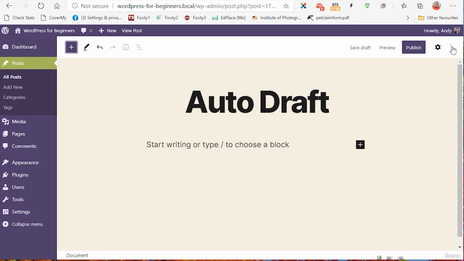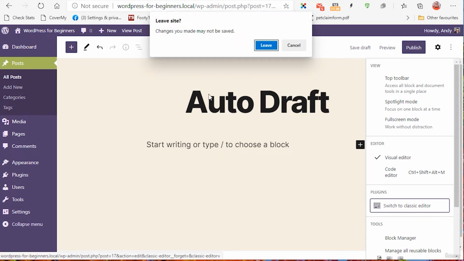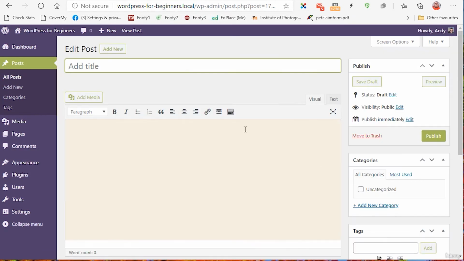If I want to go back to the Classic Editor, I can go up to More Tools and Options and down to Switch to Classic Editor. And that will then take me back into the Classic Editor. You enter a title at the top and then you enter your content down in this window down here. You can see it's much more like a word processor. This toggle toolbar button here will open up another row of options so you can type in your content. And you can even add images by clicking on the Add Media, which will open up the media library.